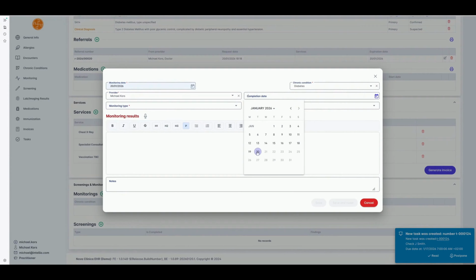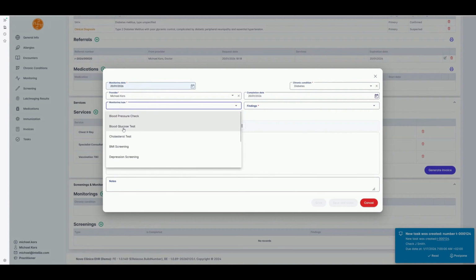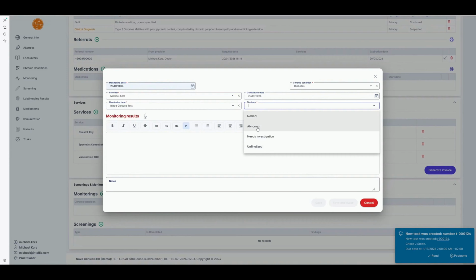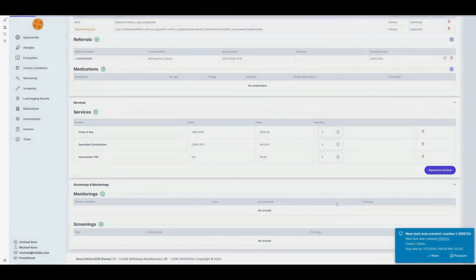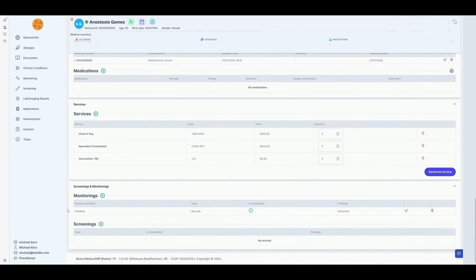Completion date. Type of monitoring. Findings. Add more information in text form. Save the data. The system has added a record for monitoring the chronic condition.